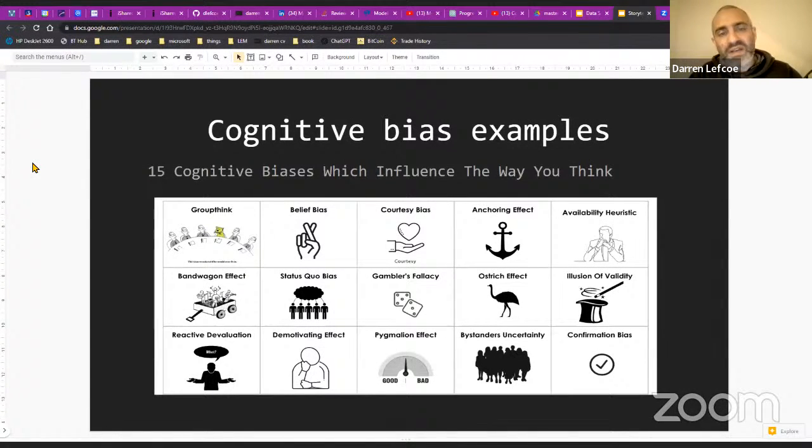But there's 15 of them here, just in this little infographic, which influence the way we think. Groupthink at the top, but then you've got the bandwagon effect as well, and the status quo bias, and those types of biases. They talk about similar sorts of things where effectively you're following some sort of crowd. Then we've got our own self-beliefs, and we've got some sort of courtesy bias.